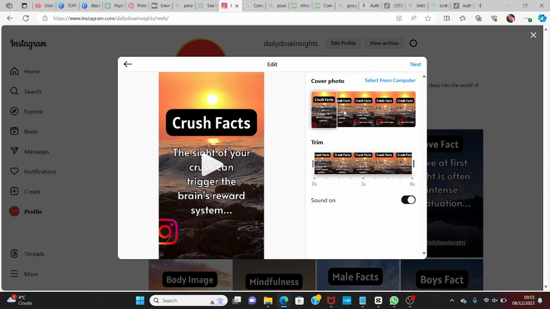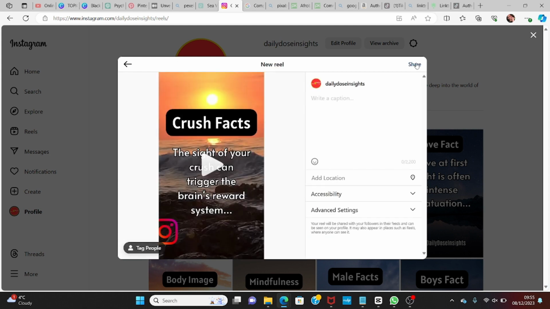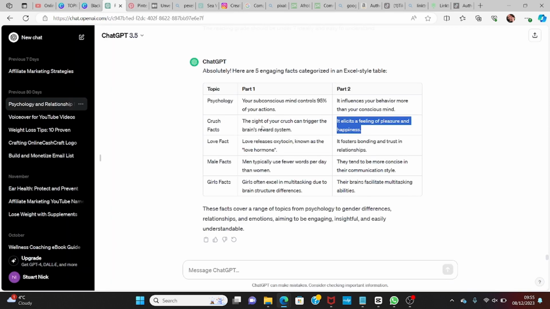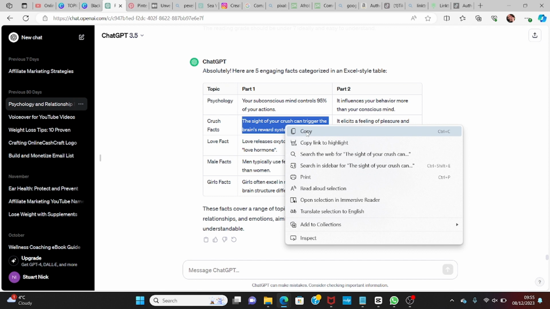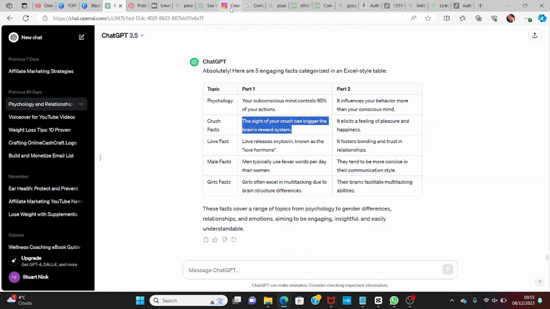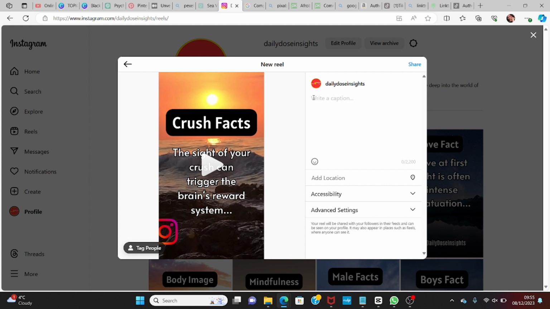You can select cover, but I'm happy with the cover I have here, so I go to next. And then here you add description. For me, the description I usually add, let me show you. I go to my ChatGPT here. You see this first bit, that's usually my description. So I copy this, I go back and I paste it there. But don't forget to add, I always add the three dots to tell you that something is coming behind.